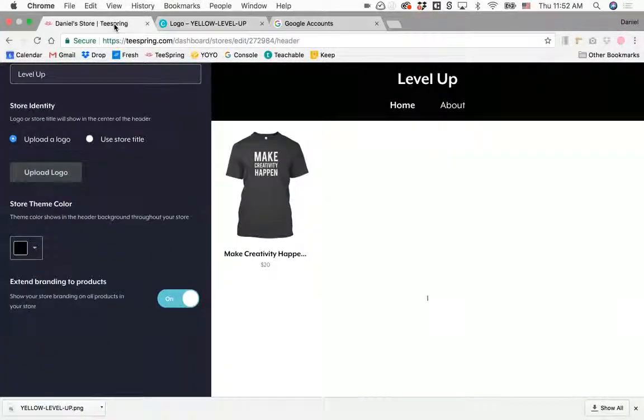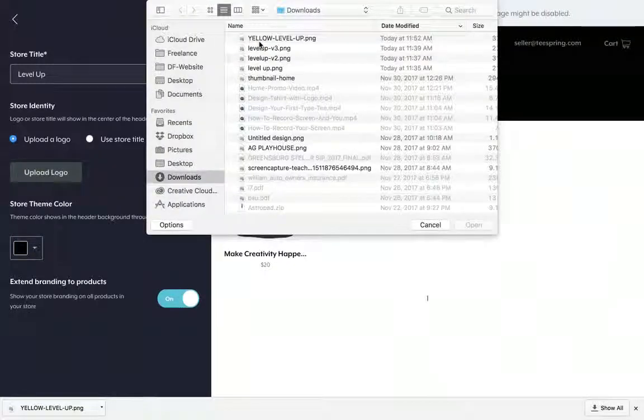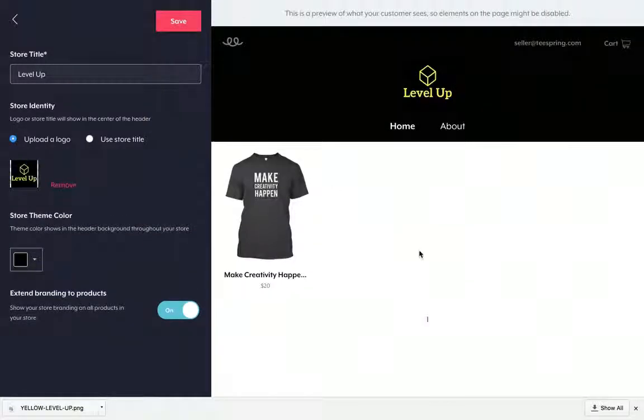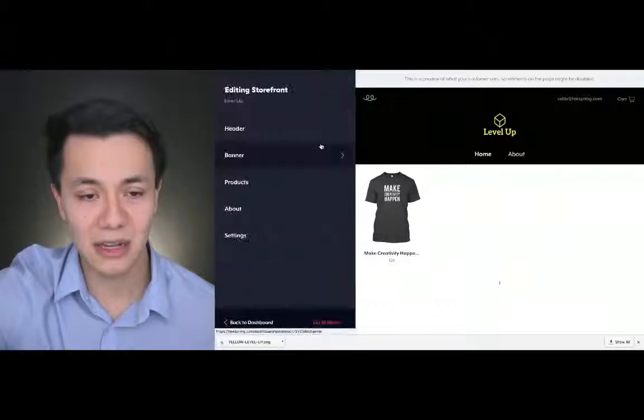So I'm going to jump back to this store page and click that upload logo button. And now I'm going to click that Yellow Level Up PNG. So there we go. We got the thinking outside the box Level Up here. I've changed my store title to Level Up here, and click save.